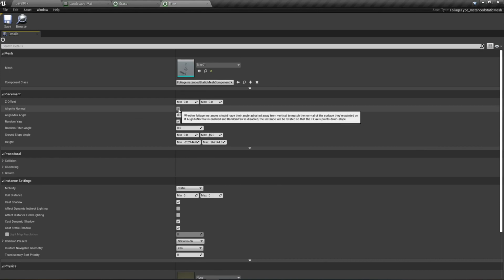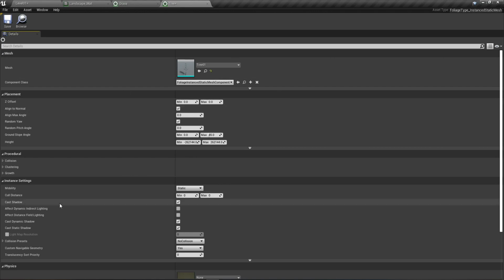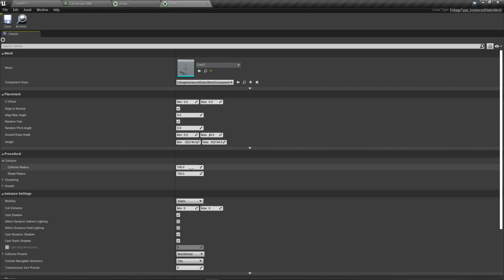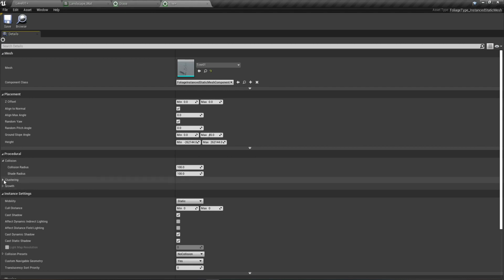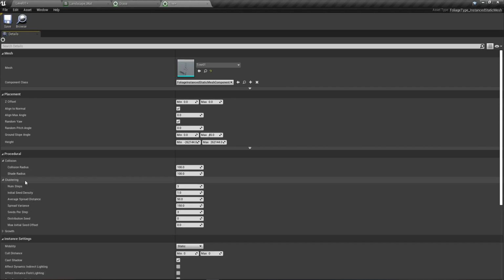If you untick this, I will show you what this does. And collision, you can leave this. You can just see the collision radius determines when two instances overlap. You can read all about what these things do, but we are checking these values.